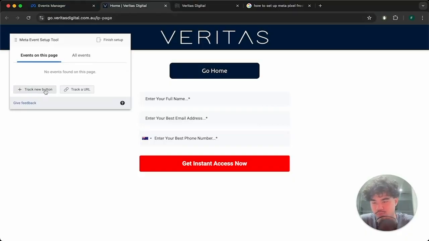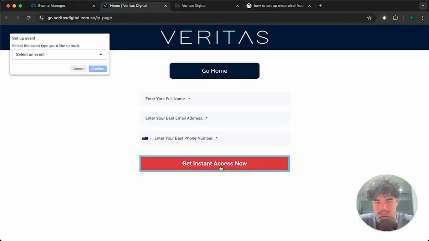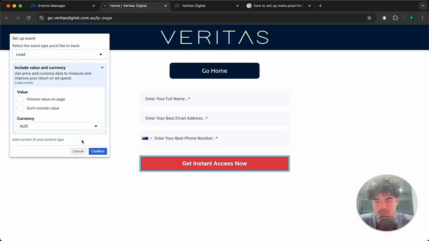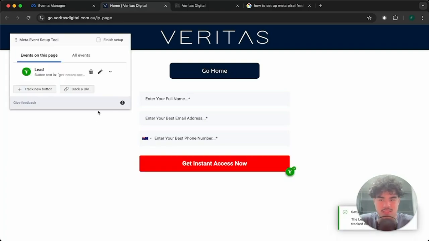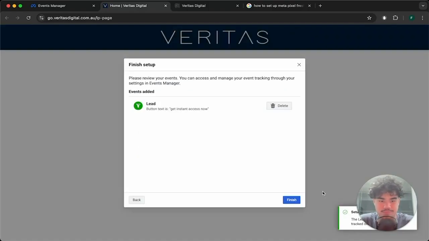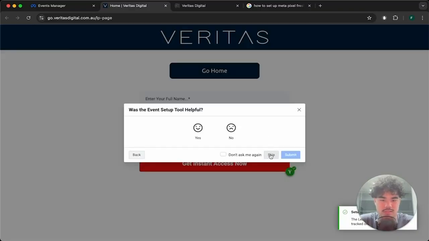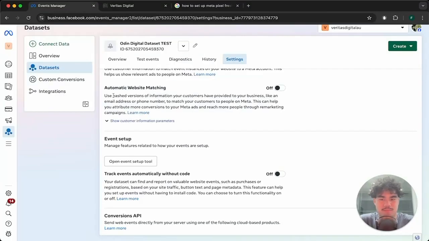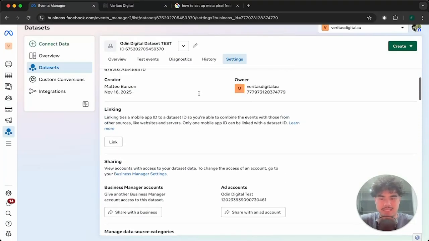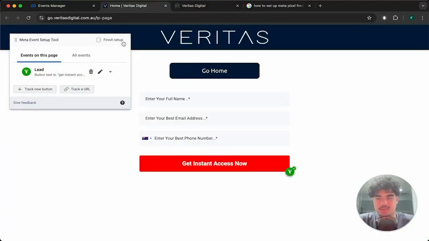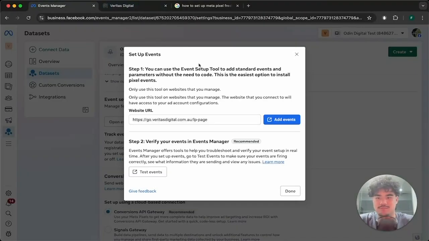We want to track a new button and then click this, get instant access, make sure that's a lead. And this might say submit for you or whatever, and that should be fine. We don't want to include the value because this is just a lead. Hit confirm. And that's pretty much it. We can finish the setup and hit finish, right? Skip. Cool. So that's the easiest way to track a button click on your meta ads through the metapixel or dataset. That's pretty much how to set up the metapixel.